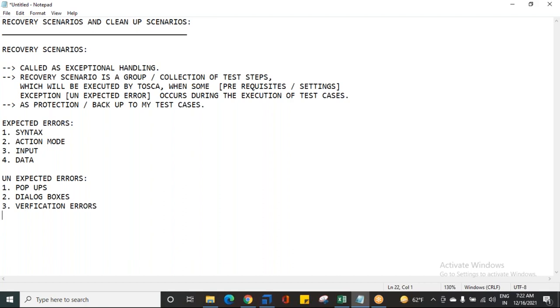Which is unexpected. Yesterday these pop-ups or dialog boxes were not there in the application, so you were executing it properly. But today, suddenly this is coming, which is not in the scope for you, so the test cases will start failing.